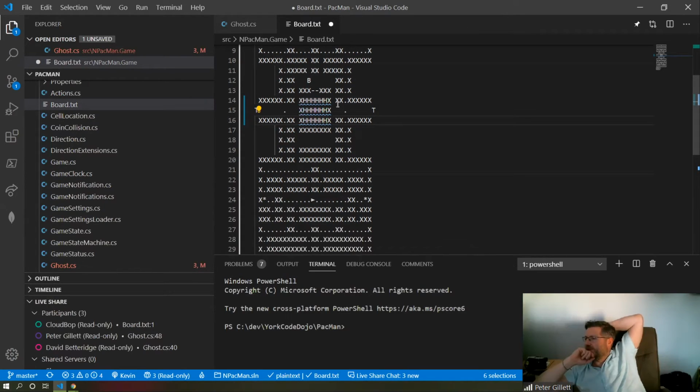Yeah. Whereas if we're having to do "am I in the ghost house," we're going to have to supply a whole ghost house to the tests and stuff. Otherwise, the algorithm isn't going to run correctly. So yeah.